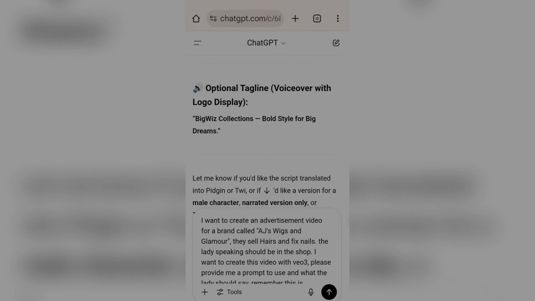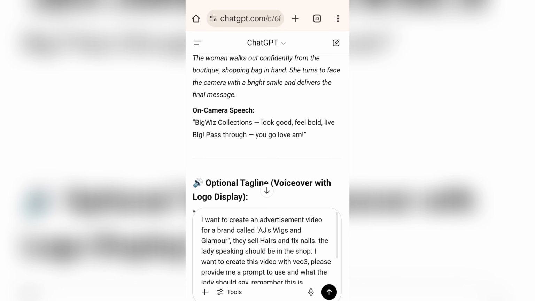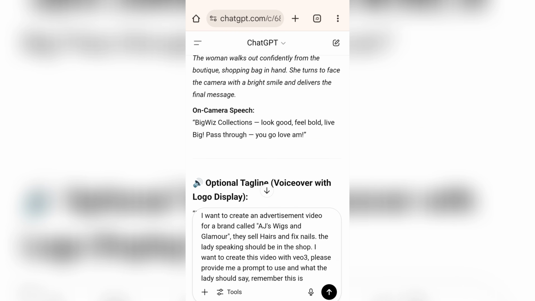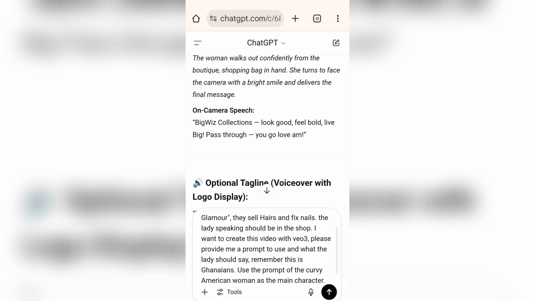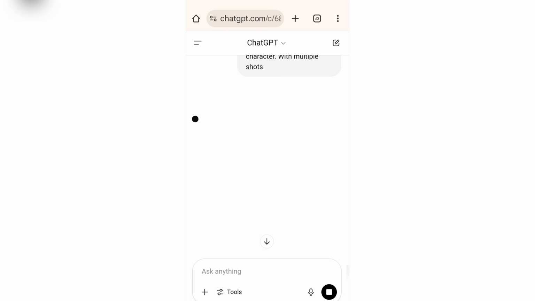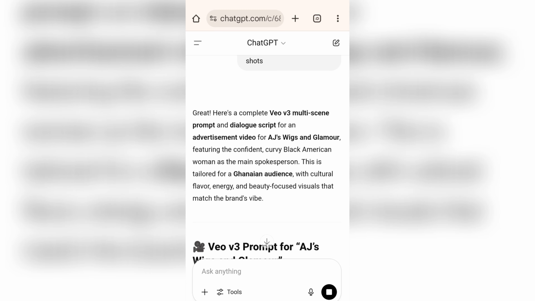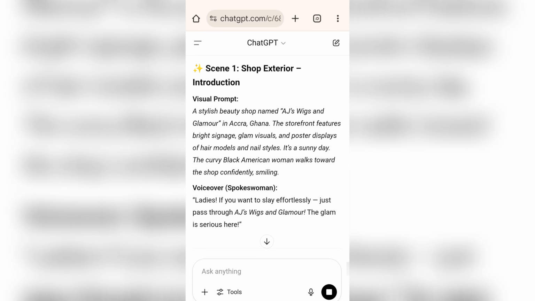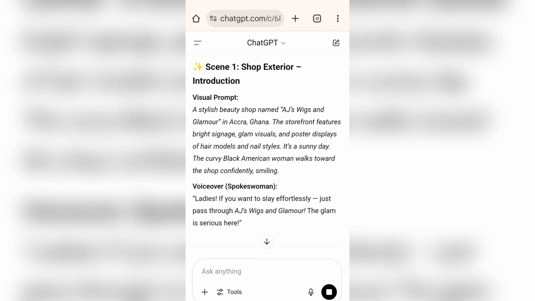For the multiple scene advert, I want to create an advertisement for a brand called AJ Wigs and Glamour. They sell hair and fix nails. The lady speaking should be in the shop. I want to create a video with Veo 3. Please provide me with a prompt of what the lady should say. Remember, this is for Ghanaians. Use the prompt like we did earlier on, but with a different brand, and it's going to give us multiple scenes. Okay, so let's do it.